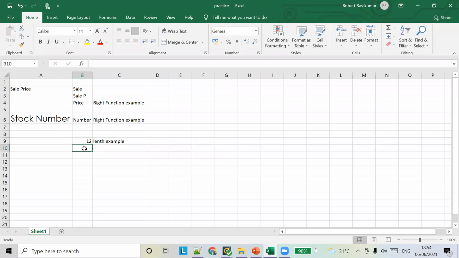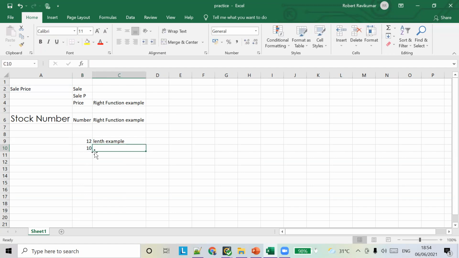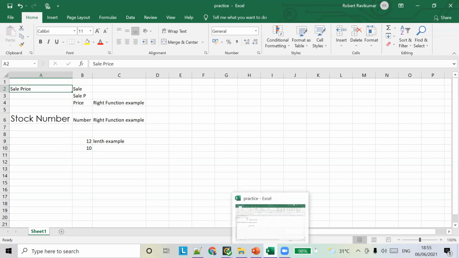Let's find the length of the sale price. Length is equal to len of sale price, A2. It's 10 characters. Sale is 4, there is a space, and price is 5. So in total there are 10 characters. This is how you find the length of a text string.